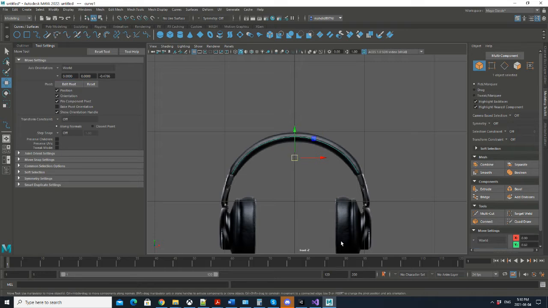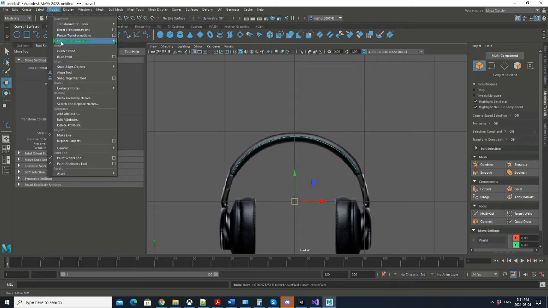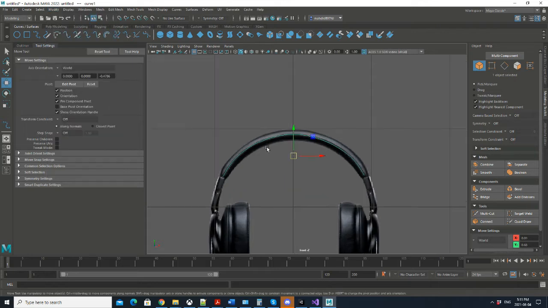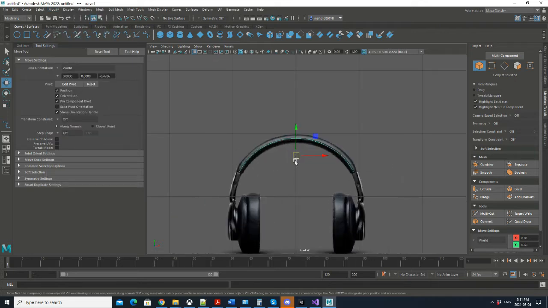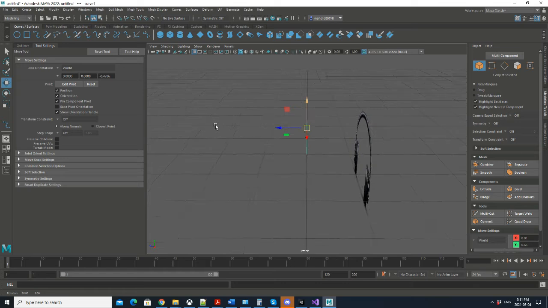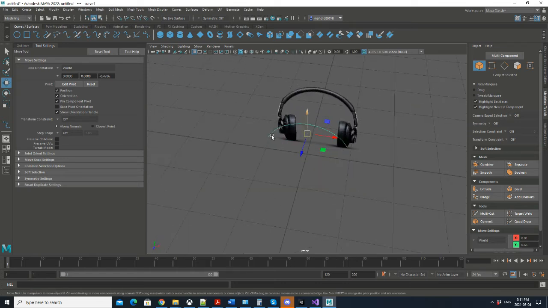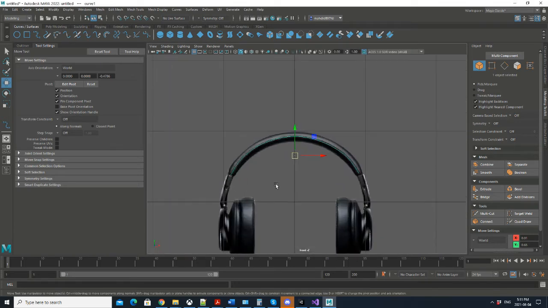Or if you want an easier solution and just want to, let's say, place your pivot in the center of your object, you can go to modify. Yeah, modify, and then where was that? Yeah, it's here, center pivot. It will just put the pivot in the center of your curve. That's also one another solution, but for now it's not important.